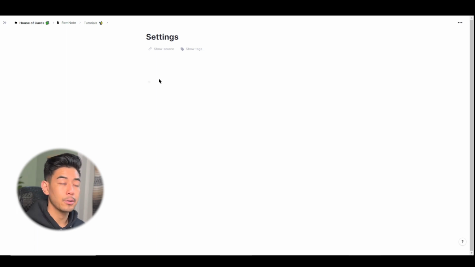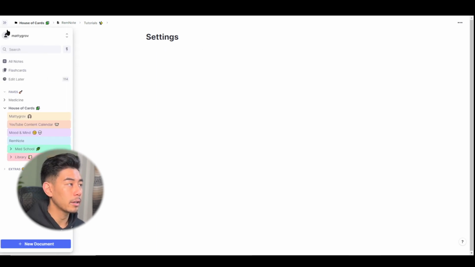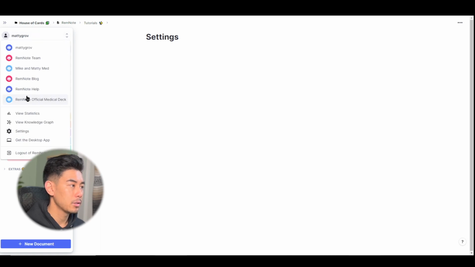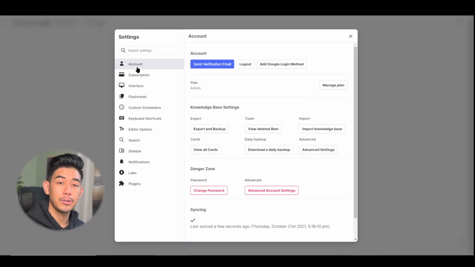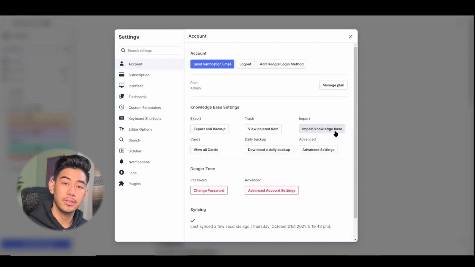To access your account settings in RemNote, go to the sidebar and click on your account name. Scroll down to the settings cogwheel and go ahead and click on that. The first tab is your account tab. This is where you can log out, or you can add a Gmail login if you want to have that kind of double authentication for your account. And this is where you can also access your knowledge base settings.